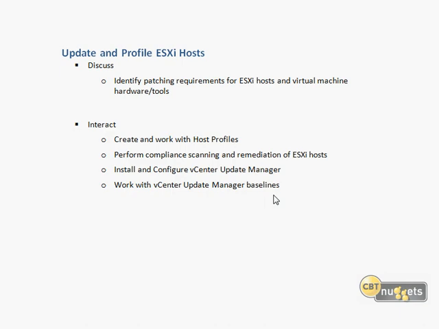So what have we talked about in this nugget? We've talked about updating and profiling those ESXi hosts and all the different patching requirements that you have. We worked with both the host profiles functionality as well as vCenter Update Manager to give you an idea of how to manage the configuration of your hosts to protect them against misconfiguration or whatever problems may occur, as well as the update configuration of those hosts to ensure best security.